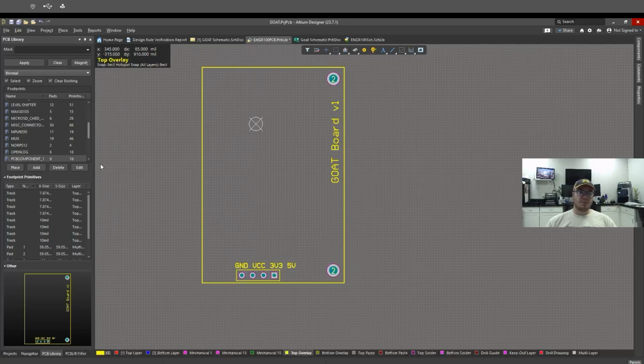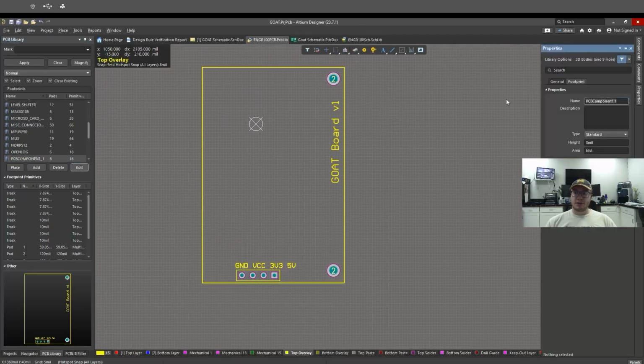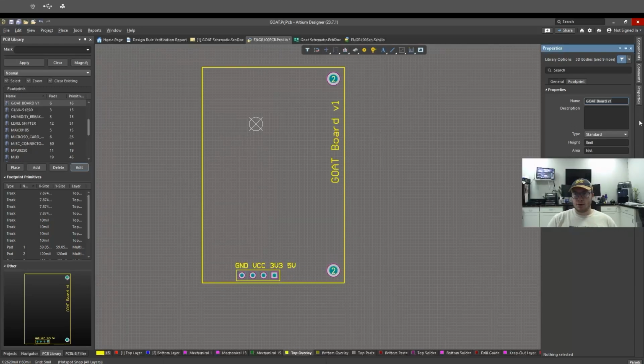I think my internet's bad because my cane has just been lagging terribly today. What we would do is we would go back and rename that. I don't think it's that big of an issue for now though. So now, oh, wait, is it gonna let us? Okay, it actually is gonna let us. Goat board V1, check that out.